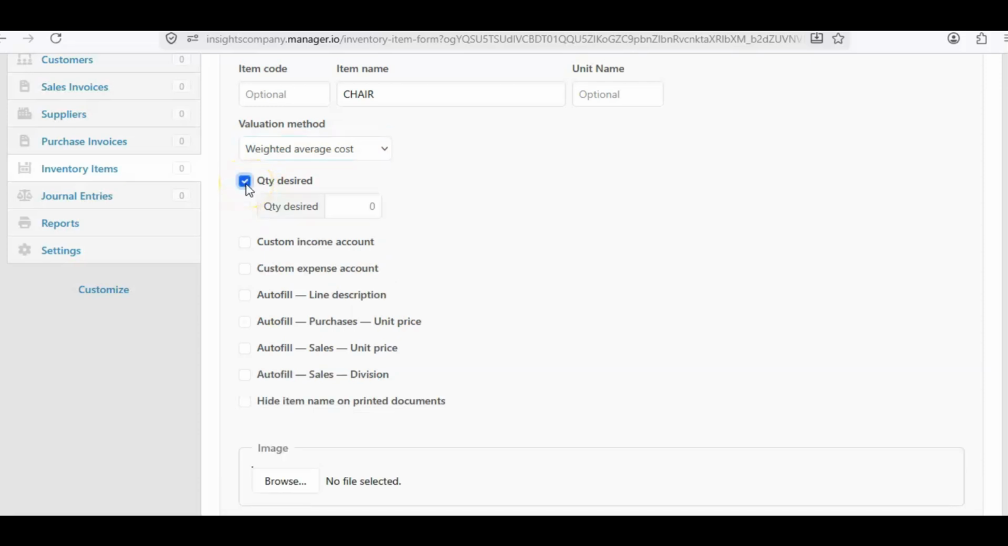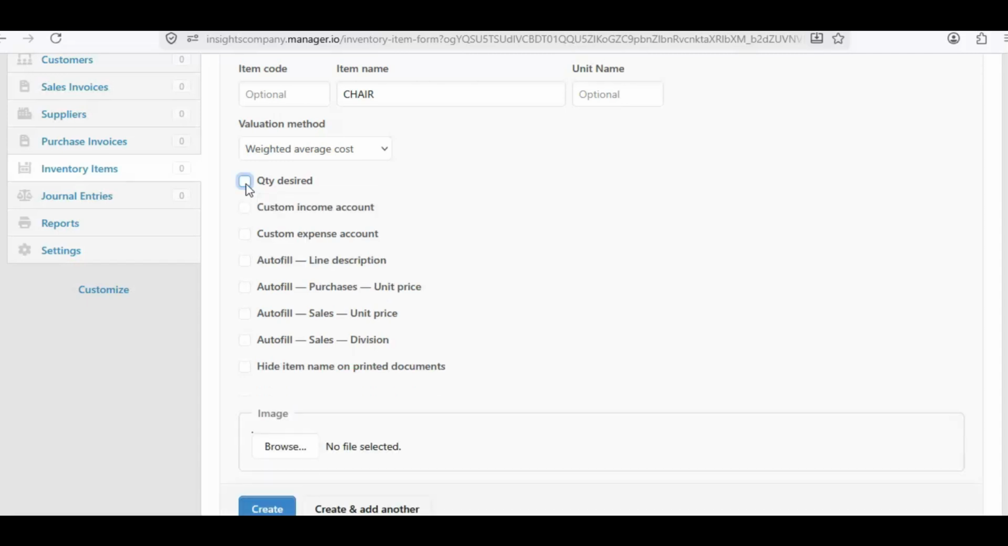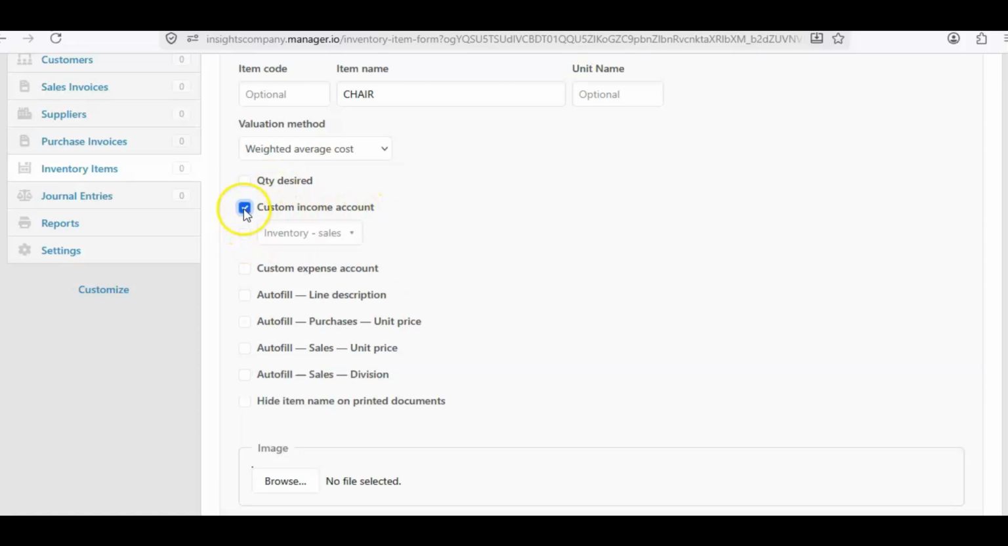So the other aspect, like quantity desired, is for when you have placed an order, for an ongoing business that has already placed an order with a supplier and the order is still pending. You can put the quantity there. Here we have a custom income. When you look at it here, you will see that when this particular item is sold, it has to report into an income account.